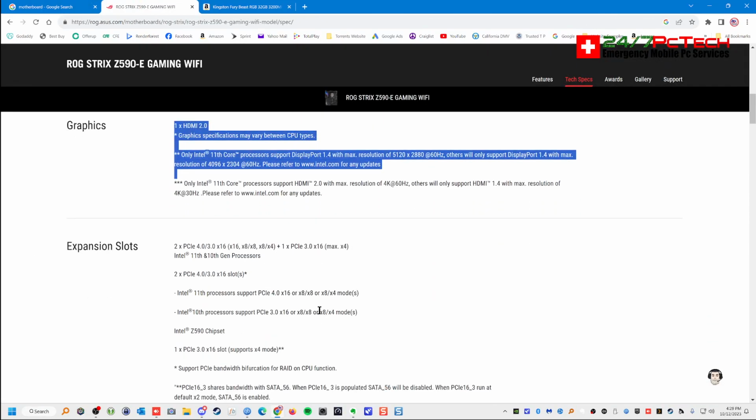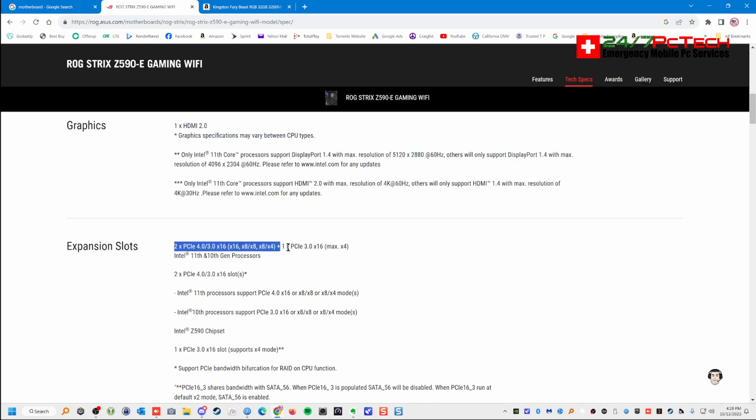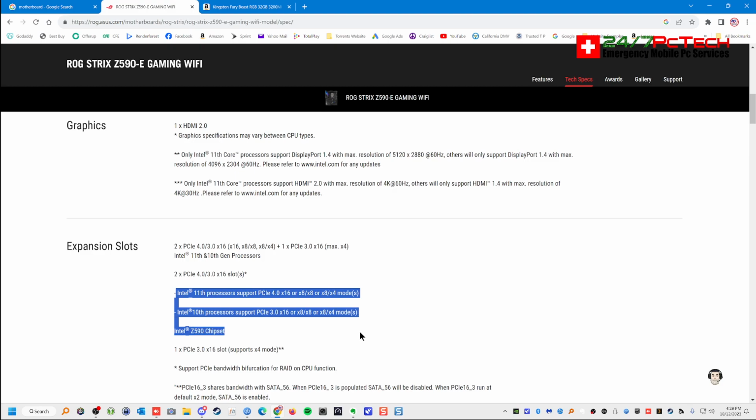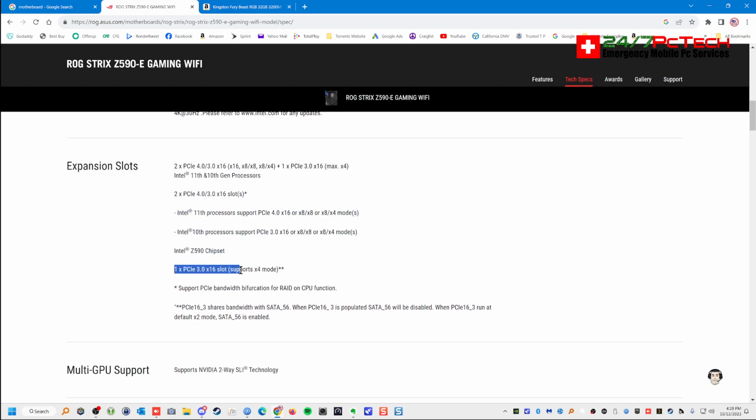The next one, expansion slots. That's how many PCI Express slots it has. It has 2 of them, and actually another 2 more. So it probably has 2 big ones and 2 small ones. It has 1 times 4, and then another 4.0 16 slot. So it's 2 16s, and right here is 2 16s.